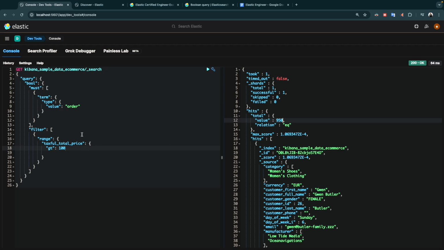So here it returns the documents, and if you notice, 950 documents. Why? Because we didn't specify the time range. So I go here and add another filter, another range. Okay, so I cannot duplicate the range here. So let me do it in the must.